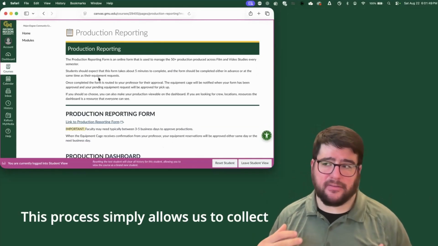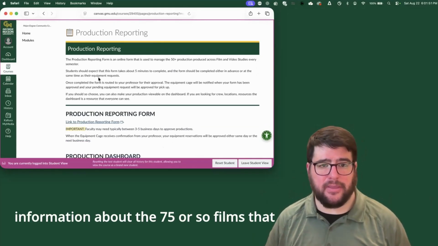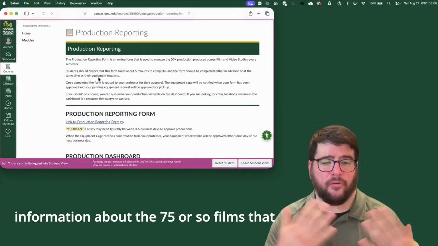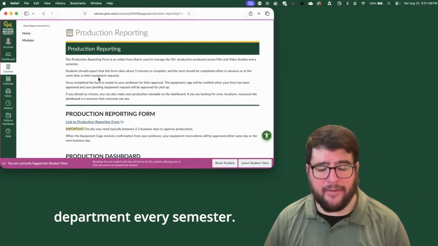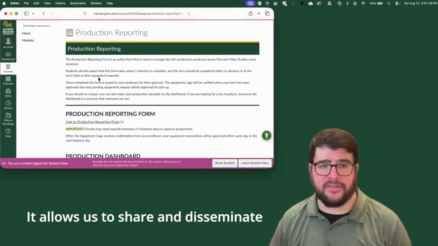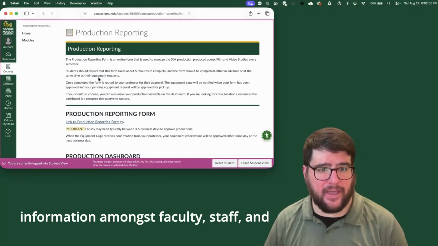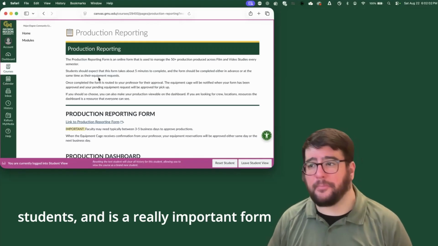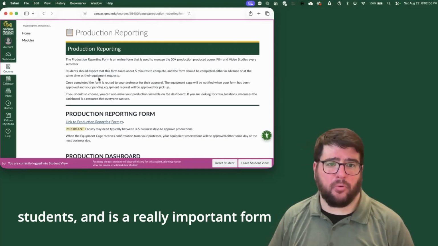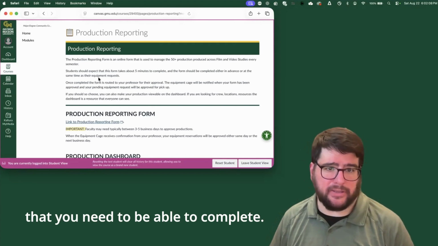This process simply allows us to collect information about the 75 or so films that are produced in this department every semester. It allows us to share and disseminate information amongst faculty, staff, and students, and is a really important form that you need to be able to complete.